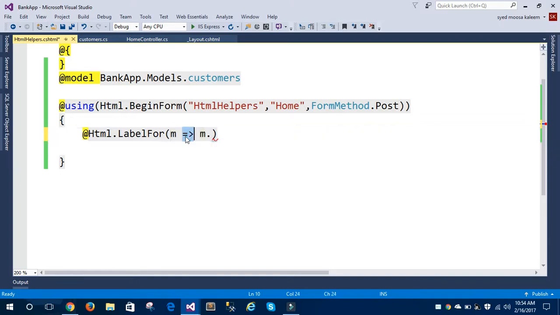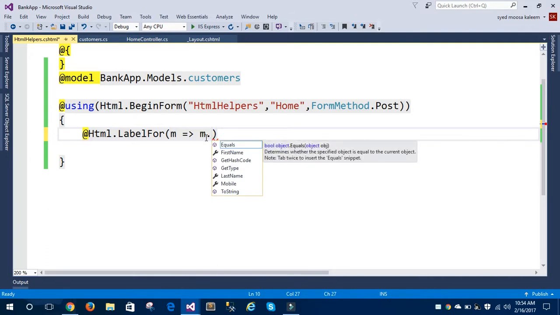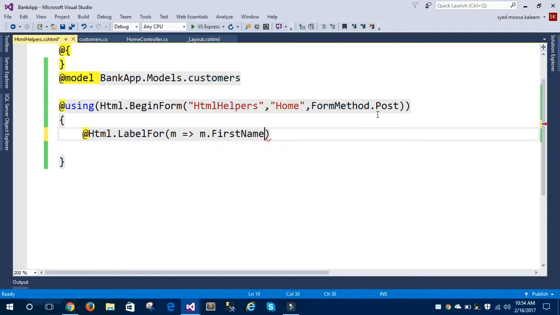M, this is the lambda notation or the arrow notation, which is indicating that model, and dot, if I put dot there, it is showing the IntelliSense. This is the wonderful feature of Visual Studio. It shows the IntelliSense, means how many properties I have in my model. You can see here different kind of methods and different kind of properties as well. So in my case I am selecting first name.